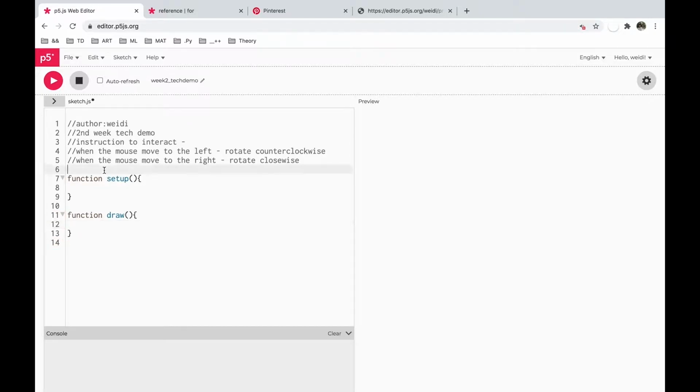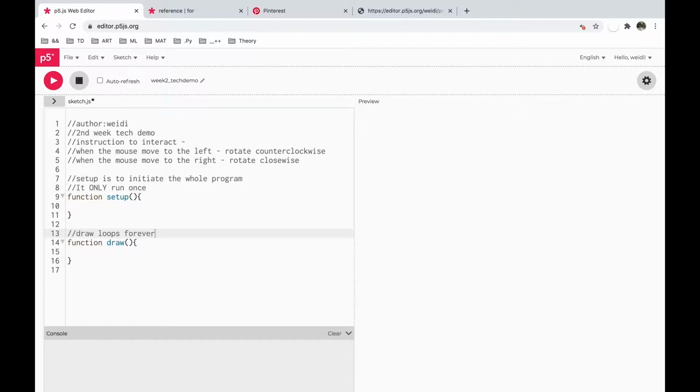There are two basic functions we introduced last time: setup and function draw. As a refresh of your memory, setup is to initiate the whole program, and it only runs once in the beginning of the program. Draw loops forever. So basically, it is used to create different kinds of animation effects.